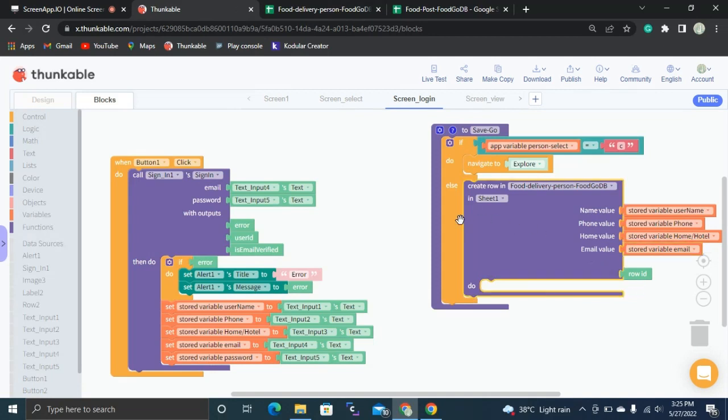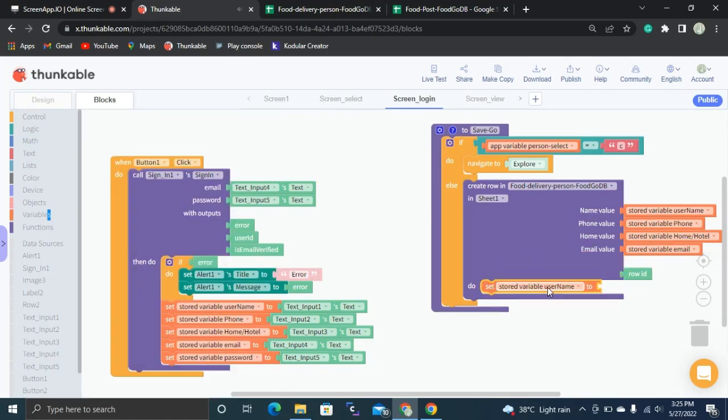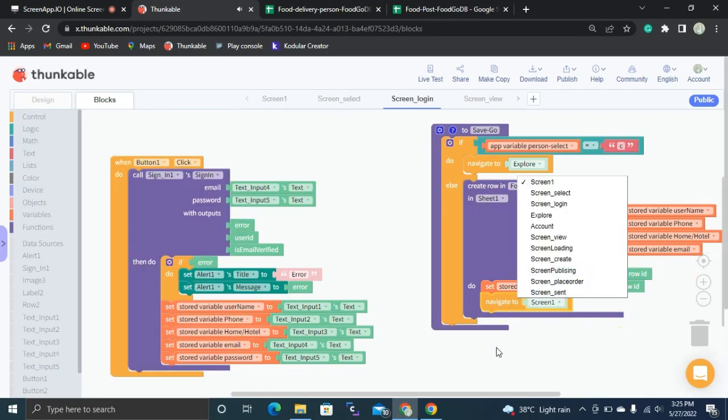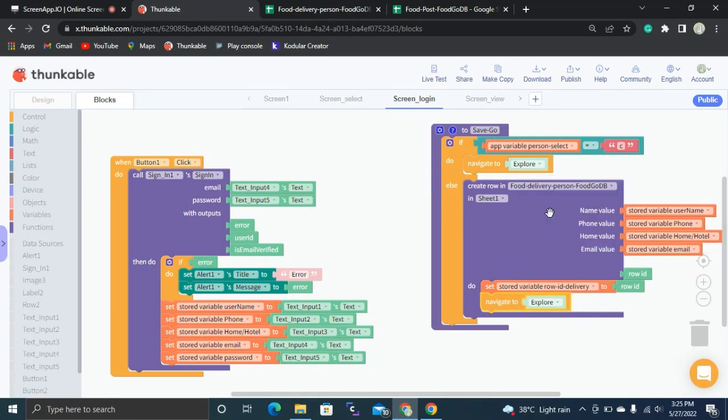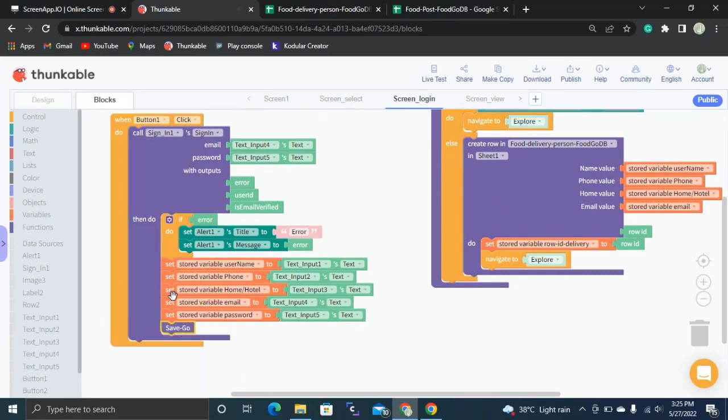Once we're done, we are going to do another thing. We are going to store a row id. The row id delivery is going to be the row id here. Once it was done successfully, we are going to navigate the screen to screen one, or else we can directly go to the screen explore. So we have successfully done this one. Then we need to link this function, save and go, with button one. Once this is stored, we are going to save and go.